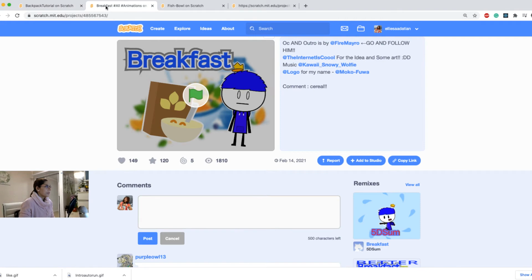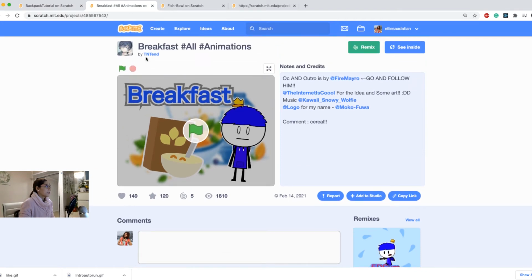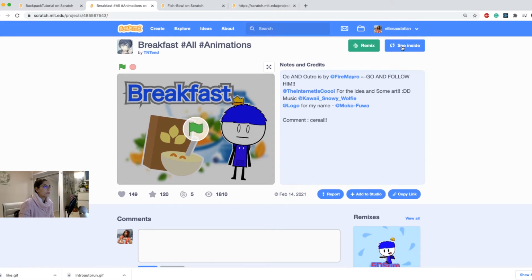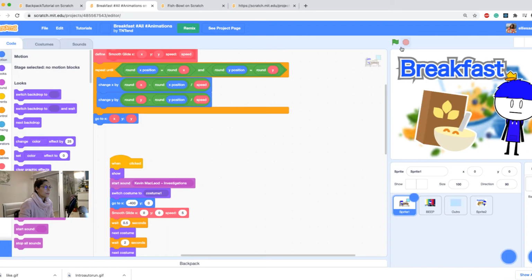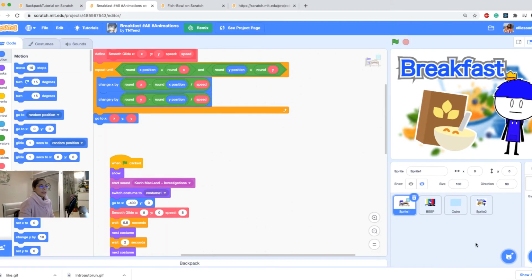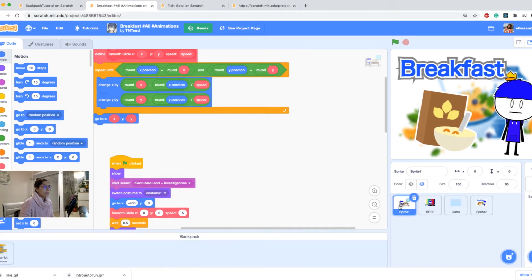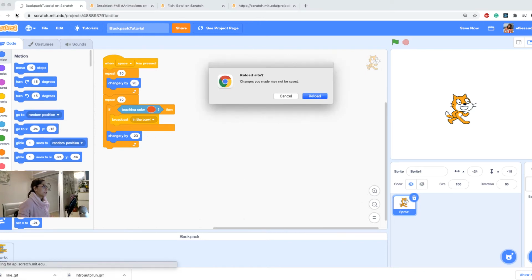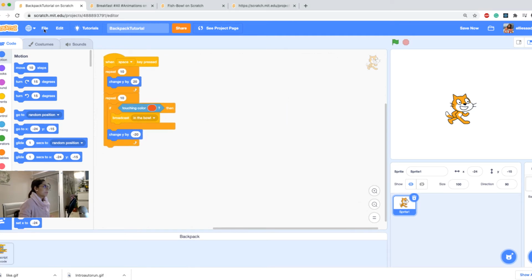And also, let's go and see what this person named TNTent has in their project. So I go see inside. Let's take a sprite from here. So I go to my backpack, I just drag it here. And then when I refresh this one, it should show up here. And I should make sure that I save first.